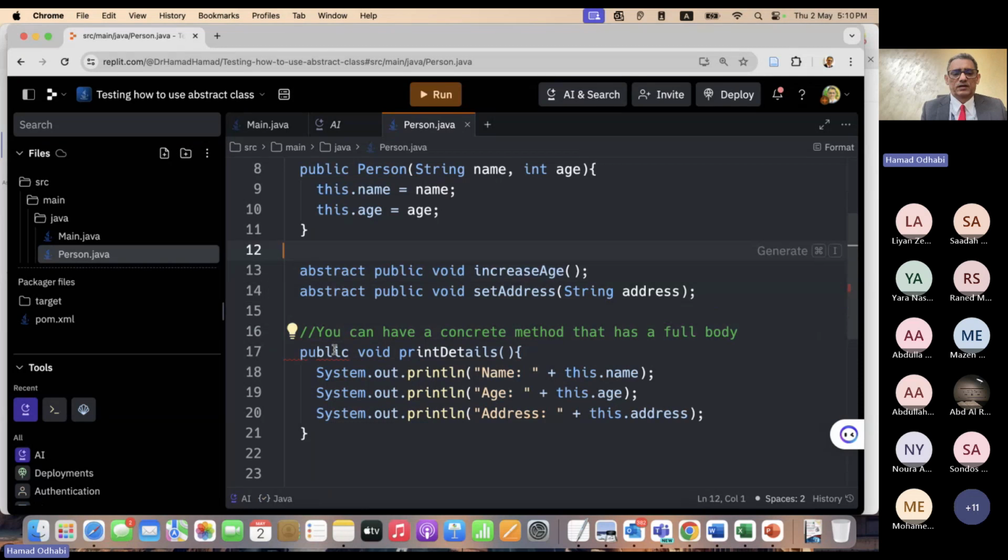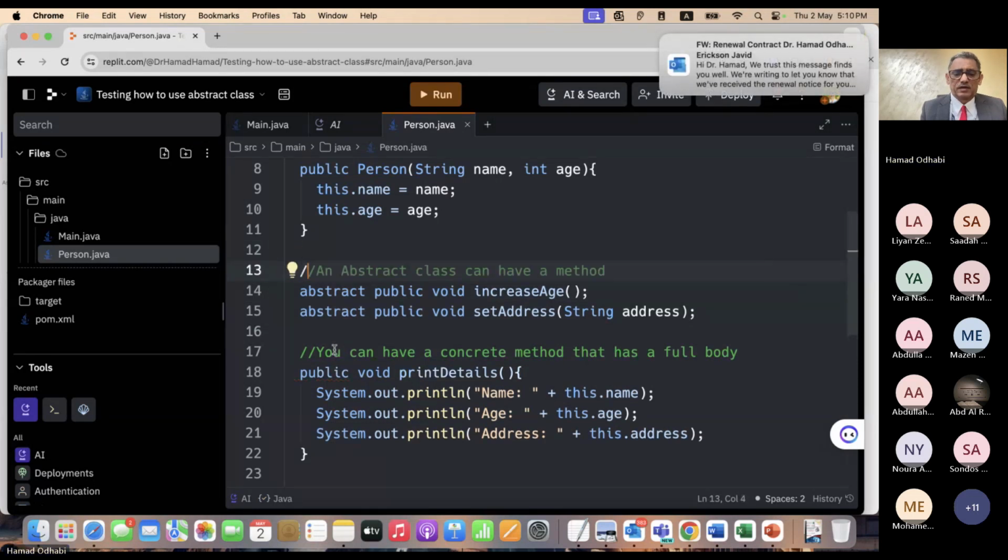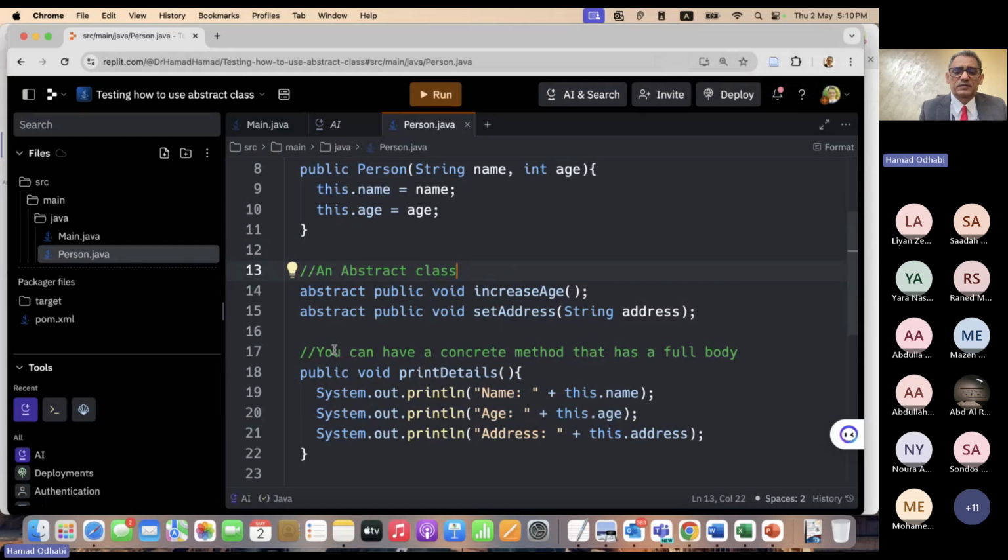Okay, and here we can have an abstract method that has no body. Good. So far, it's very clear.